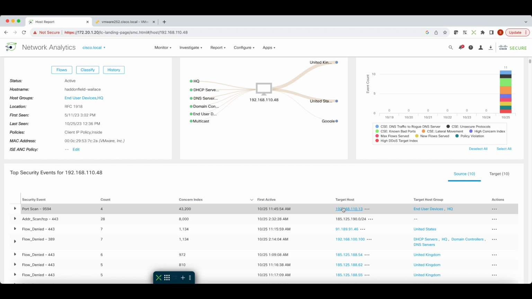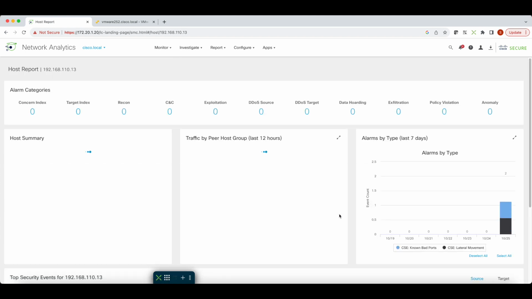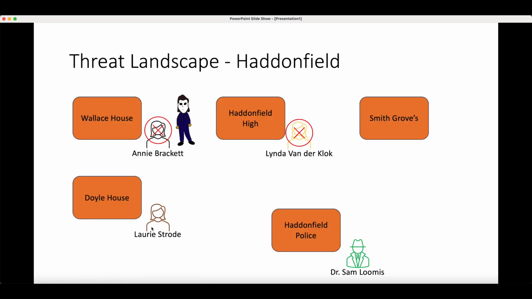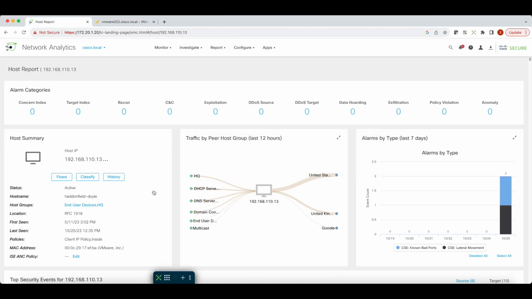We see a port scan going to this host, 110.13. And again, we don't know what that is, so let's click through, look at the host summary, and see what location that potentially is, and what the victim could be there. And it is the Doyle house, as common sense would dictate, right across the street, and that is Laurie Strode. So we know that this is the finale of the movie. Michael Myers is now stalking Laurie Strode at the Doyle house. So let's see, if Michael Myers logged in, then that means that Laurie Strode potentially is a victim in this case.